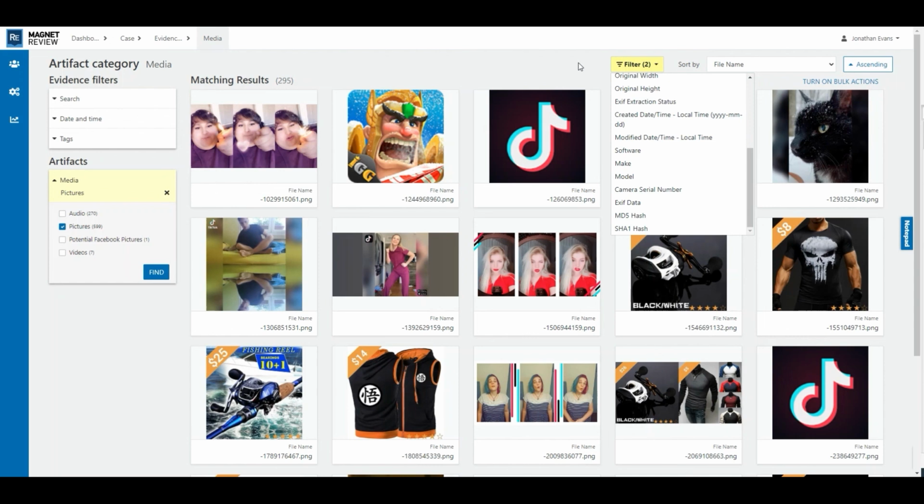So hopefully you can now see that column filters can be a really powerful way to narrow your searches to help you find the evidence you need even faster and easier.